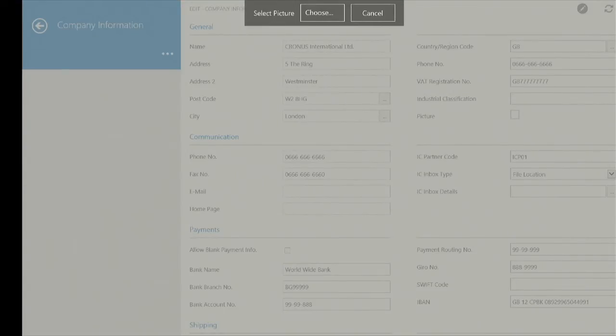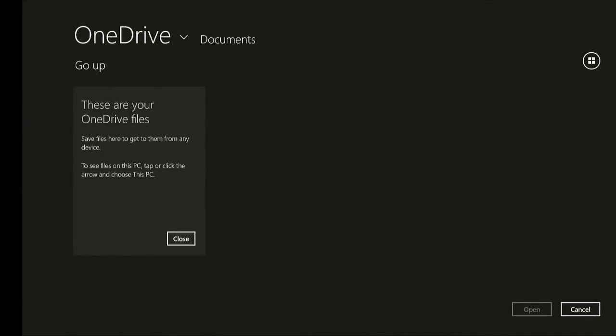So this is how the file chooser looks in the tablet client, and already we take advantage of the native file choosers, and we can go up.